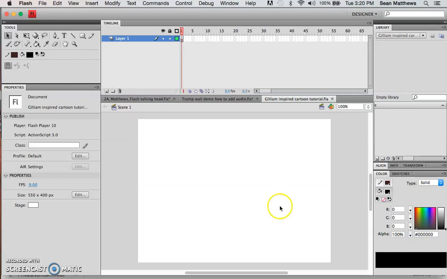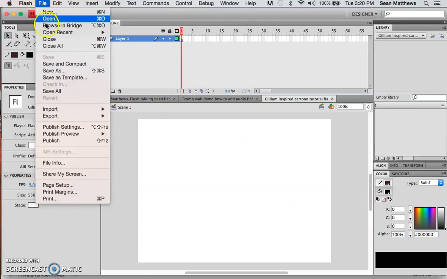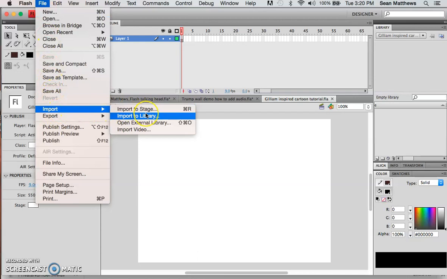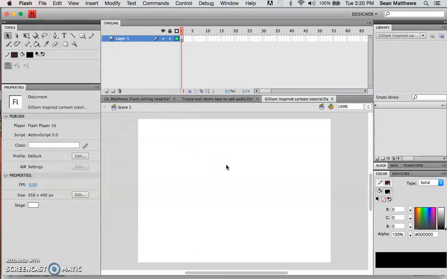Those PNG files can be imported into the library by going to File, Import to Library, and then using your browser you would find wherever you've saved those PNG files on your computer and bring them in. Once they're in your library, then you can start to animate them.